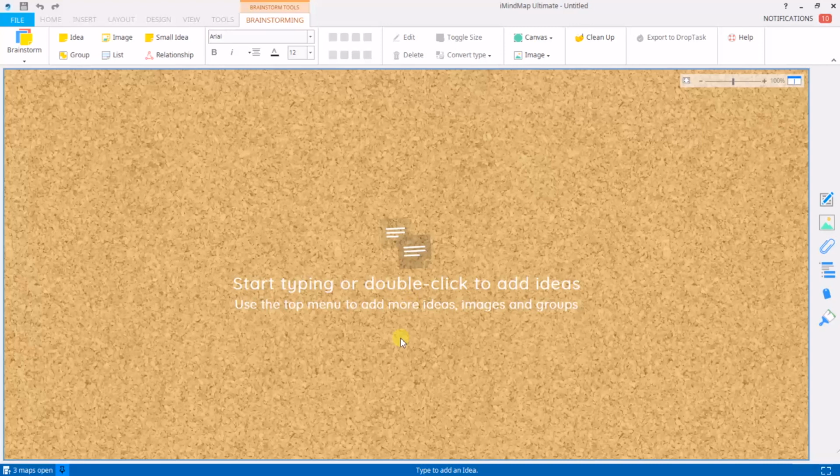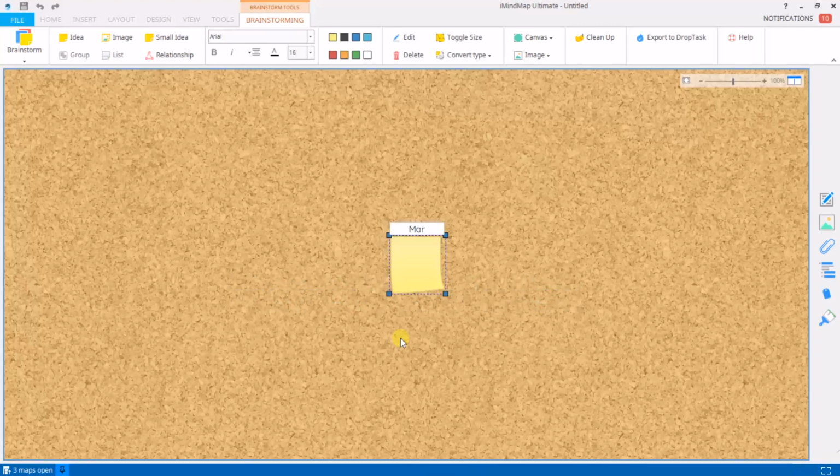Now you've got a quick start option here where you can just simply type to start inputting ideas onto your canvas. So I'm going to start by doing this. I'm simply on my keyboard and I'm typing the kind of tasks or to-dos that I would need to do within, say, a week.